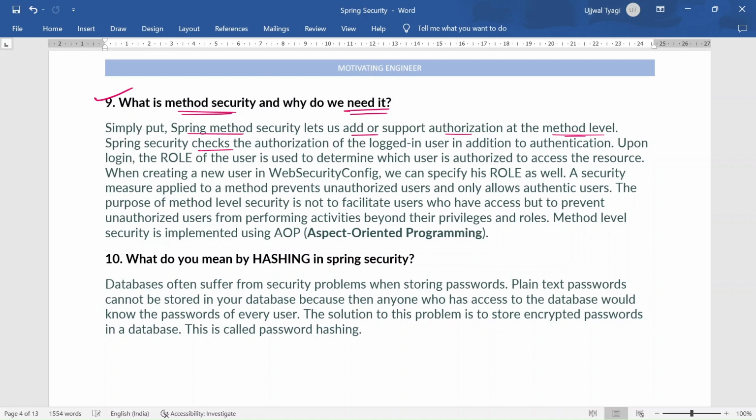Spring Security checks the authorization of the logged in user, in addition to authentication. Without authentication, the user can't log in to the application. After authentication is done, authorization is handled by Spring Security. Upon login, the role of the user is used to determine which user is authorized to access the resource. When creating a new user in the web security config, we can specify the user's role as well.